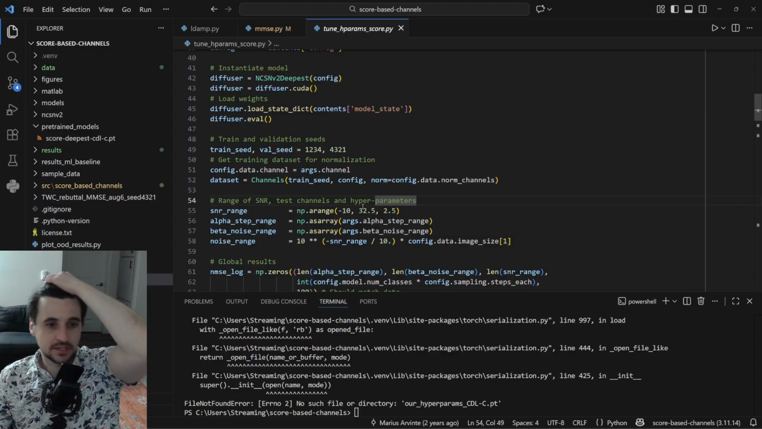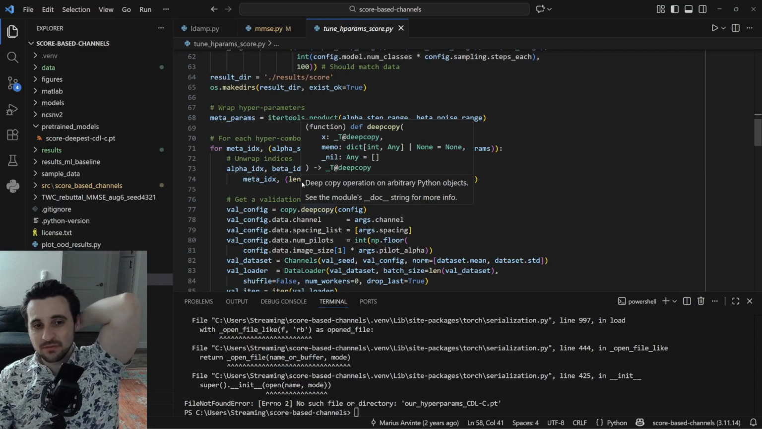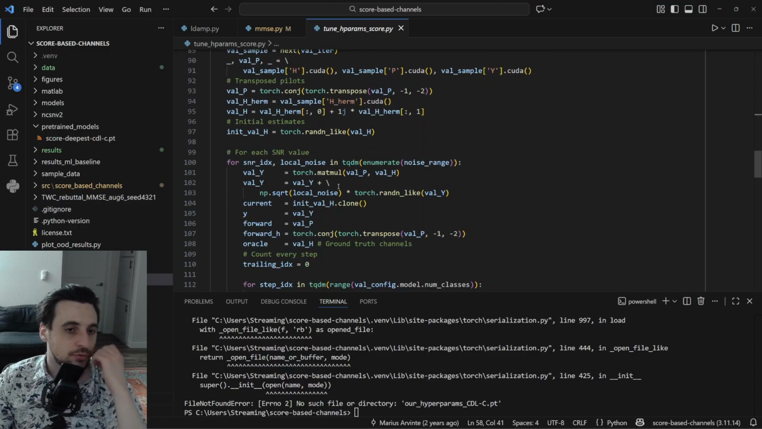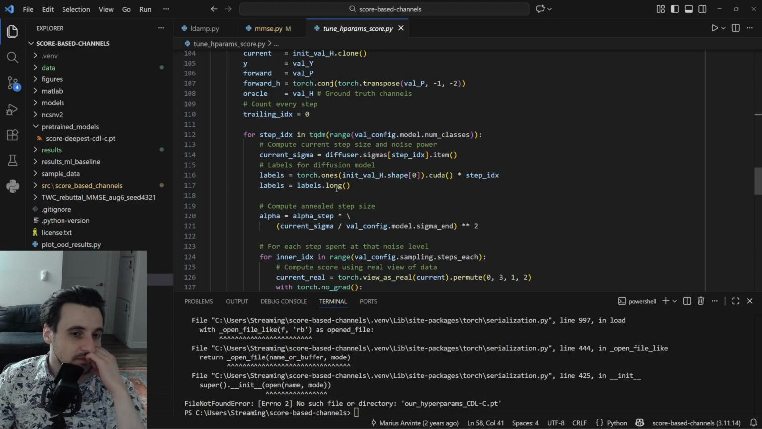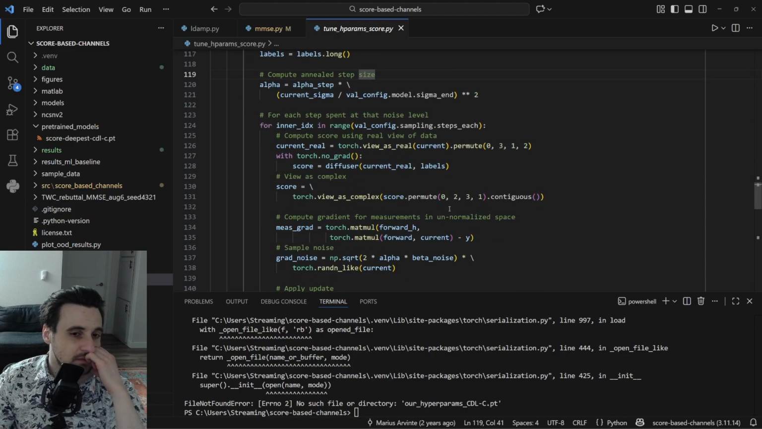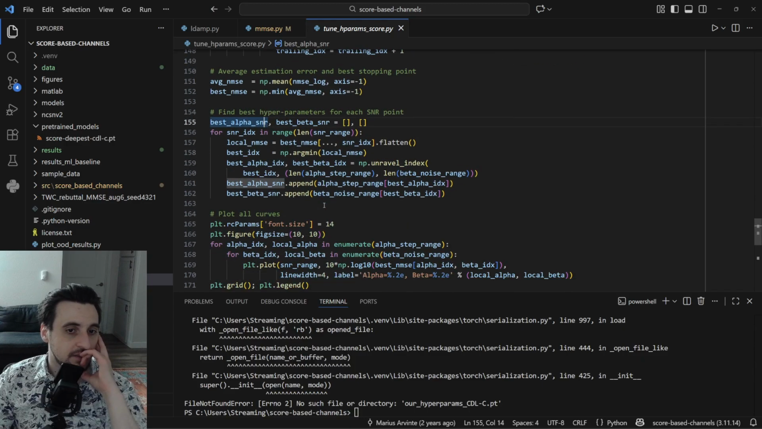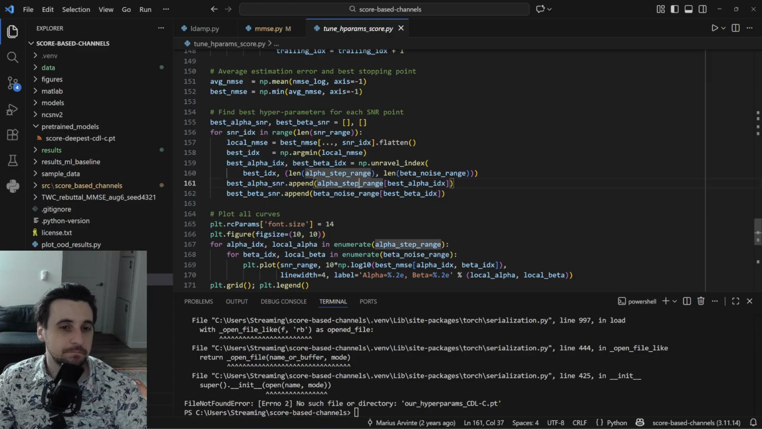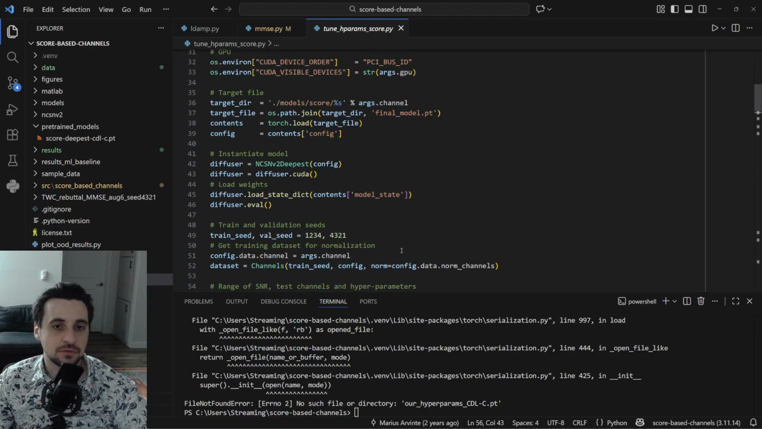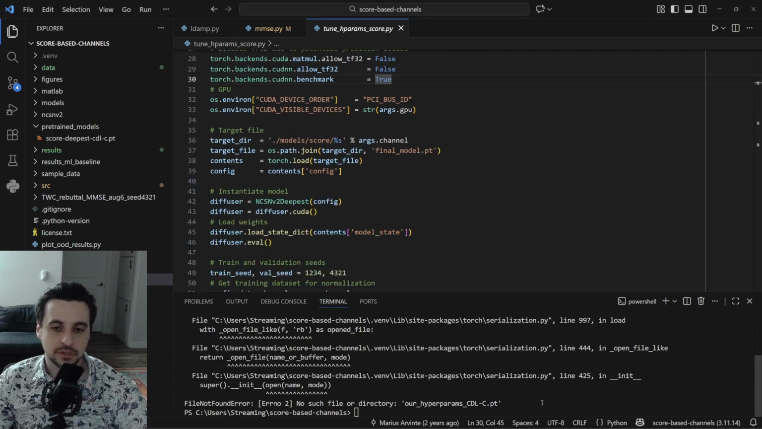Let's mock this then. Oh no, is there a number of steps or something here? What is the tuning? It's pretty complicated because we have to sample everything. Yeah, there's an alpha step range. This gives you the coarseness. We don't have enough compute to run this right now.